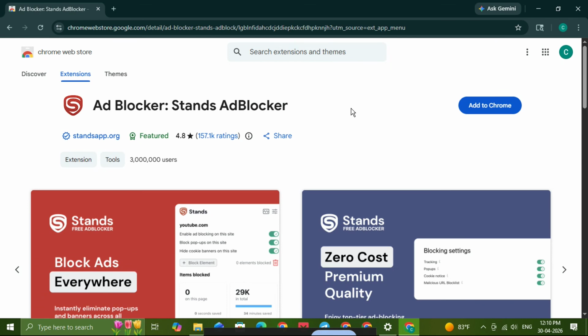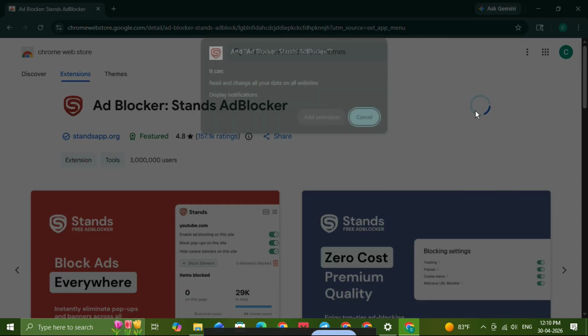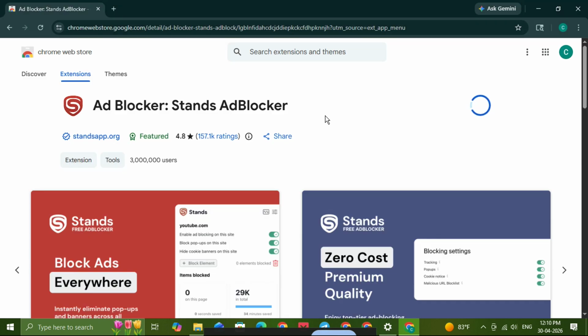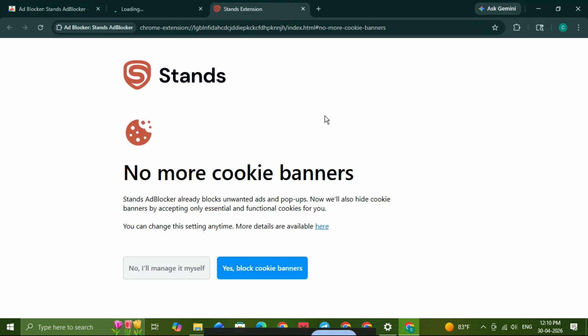Once you open it, click Add to Chrome. Chrome will then show you a confirmation prompt asking for permission to install the extension. To finish the setup, click Add Extension. After that, Chrome will download and install the ad blocker automatically.